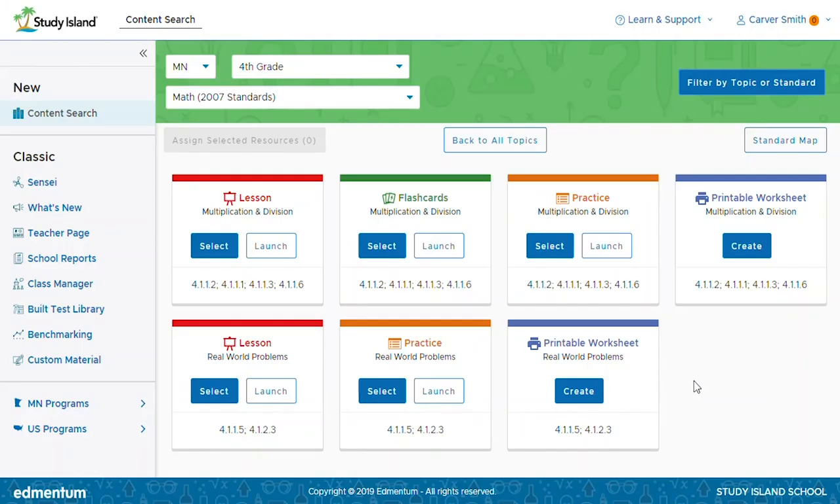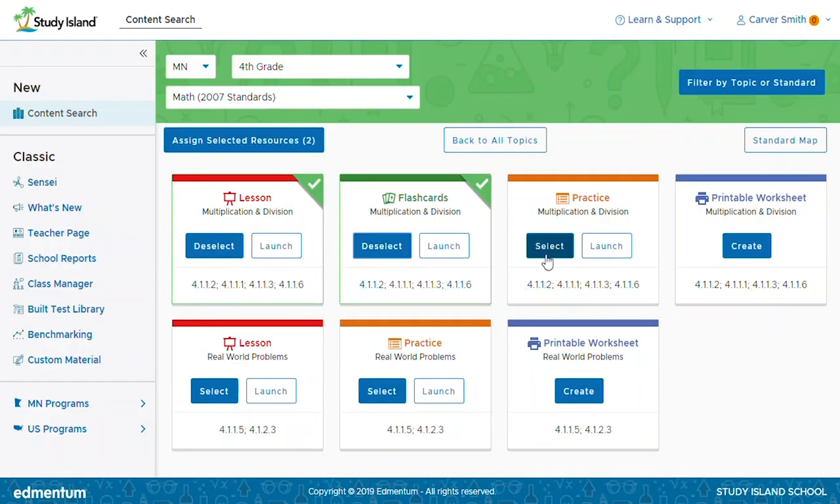Click OK. Now I can see all the resources available to assign to my students within these two topics. You'll see two options on most of the resources, Select and Launch. Launch gives you a preview of the content and opens in a new tab or page. So let's select Lesson, Flashcards, and Practice from Multiplication and Division, and Lesson and Practice from Real-World Problems.